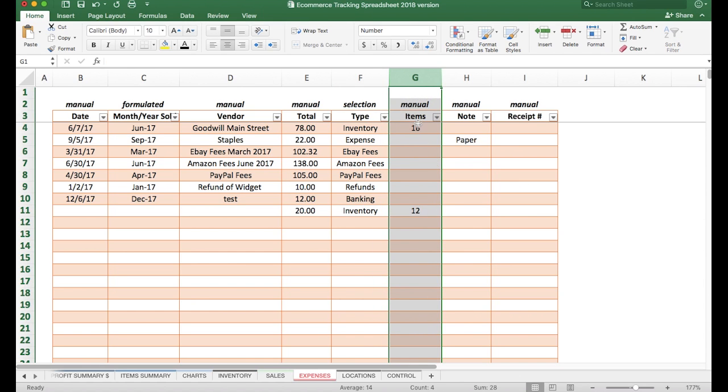Column G is a manual column where you can enter the number of items you bought if you're buying inventory. That's what this one is specifically set up for. And this gets pulled over into another part of the profit summary where it keeps track of how many inventory items you've bought in a given month and how much you've spent for them, so you can get your average cost per item, things like that, your totals. So if you buy inventory at, say, a thrift store and you bought 12 items, you spent $20, that's how you would enter it. You would enter the 12 right here.